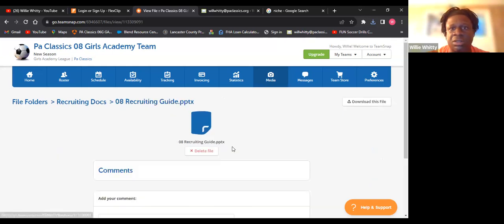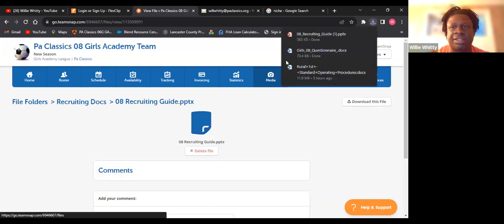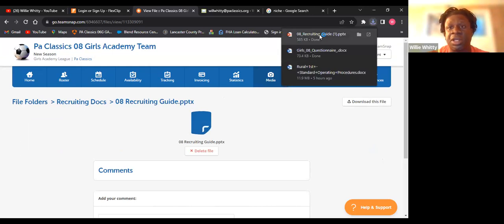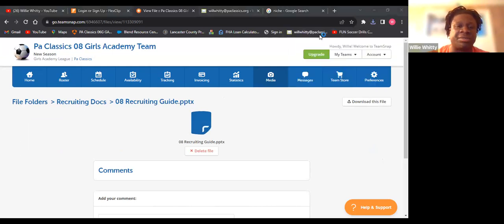Tonight's Zoom call, there is a PowerPoint for it. Once I click on that, it'll download it in your computer. You can access that as well in your TeamSnap. And it'll bring it up. This is exactly the PowerPoint we're going to be talking about tonight with regards to recruiting.